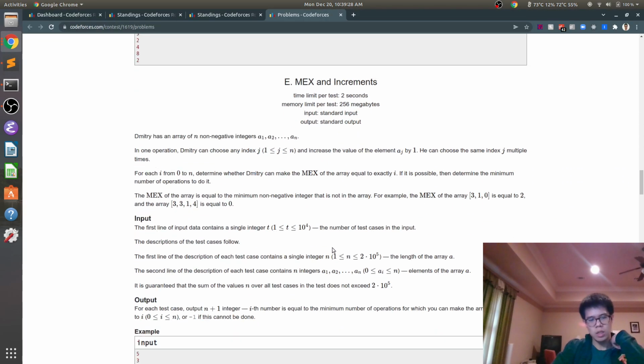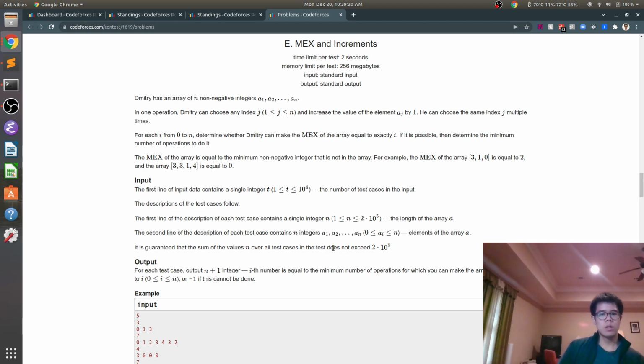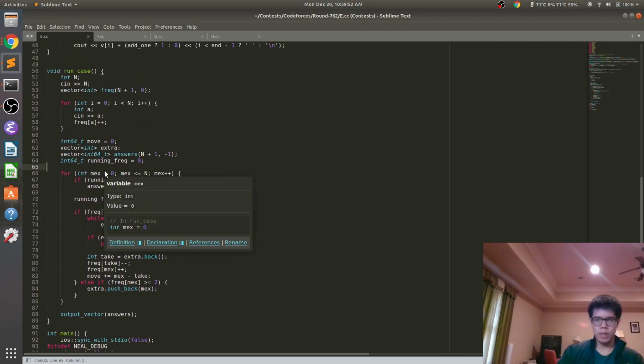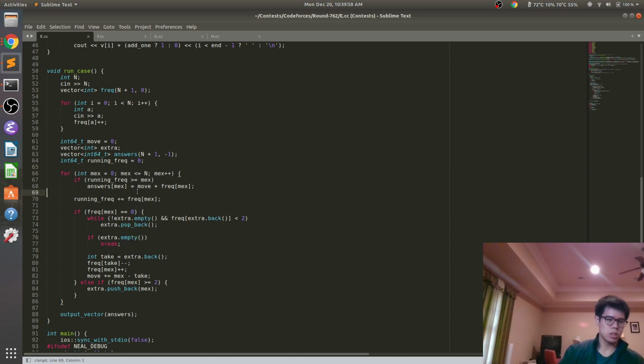Let's talk about E. Yeah, okay, so E is we're taking each number from 0 through n, and we want to know, can we make the max of the array equal to exactly this number by incrementing values in our array? That's the only thing we're allowed to do. And if so, what's the minimum number of times we need to do that? So the main idea here is, in order to get a certain max, you need to make everything not equal to max, so you need to increment all of them once in particular.